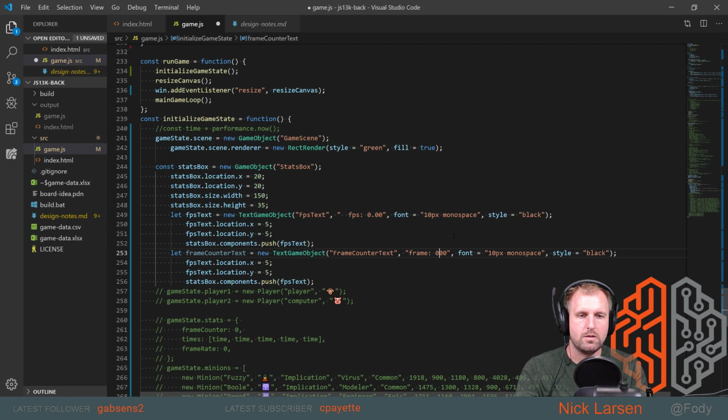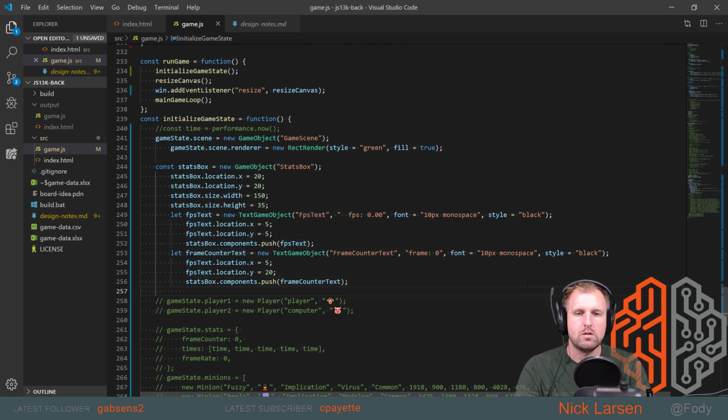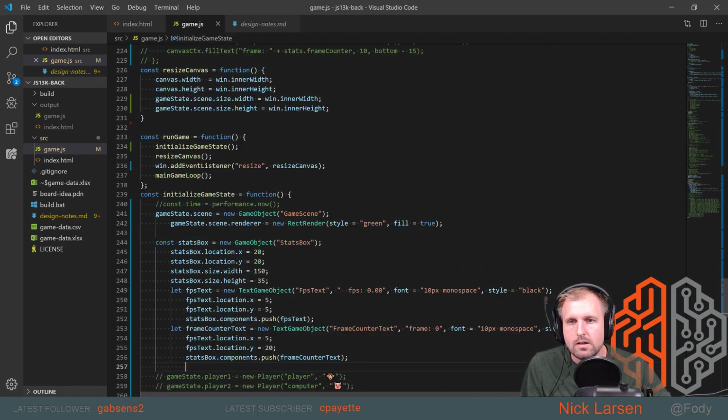Frame 0. And then this one, still 5. This time I want 20. And this is frame counter text. Okay, that's kind of a lot to get a stats box. Now we need to add the stats box.